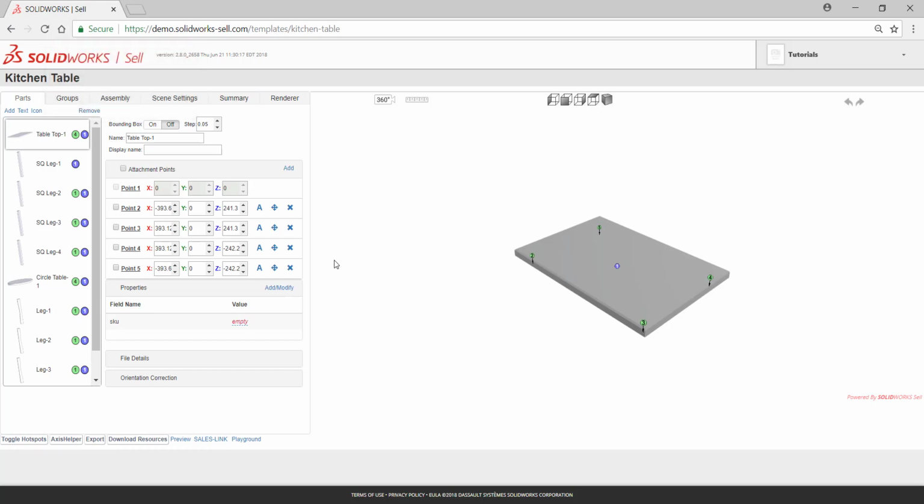Here, you'll be able to see all of the parts that are in your template, and for this table assembly, you'll see that I have all the different tabletops and legs for the table. To the right of the thumbnails, there are different settings and options that are applicable to each part.